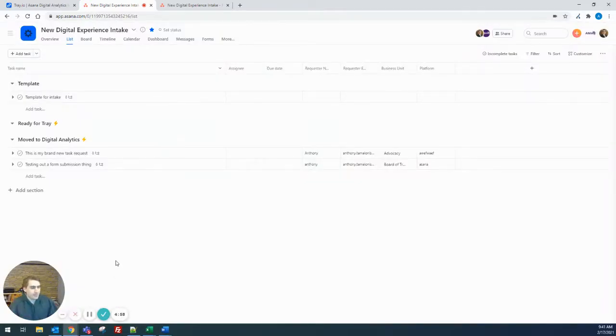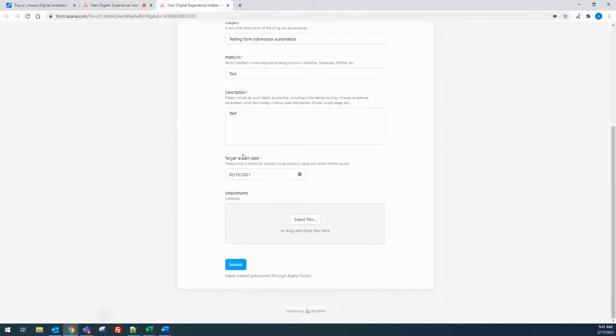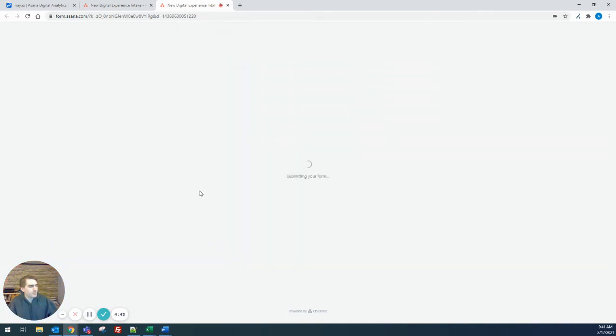Hey, so I want to demonstrate an automation to Asana forms using tray.io. So here I have a project that has a form associated with it. If I go over to the form, and I've already pre-filled that in, I'm just going to hit submit.